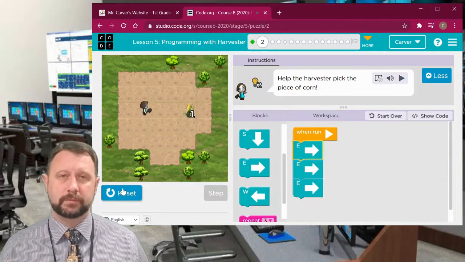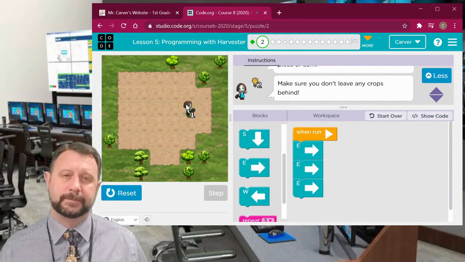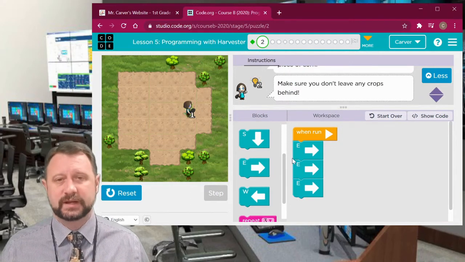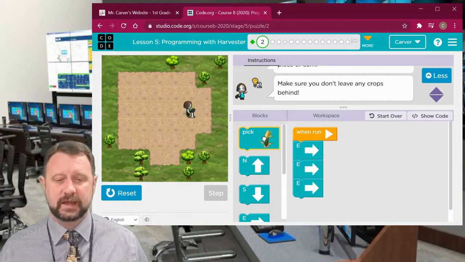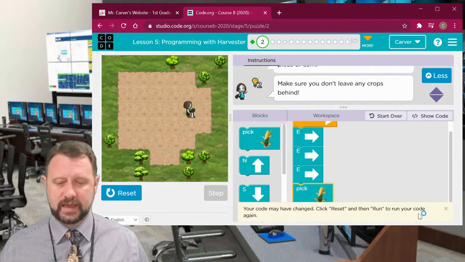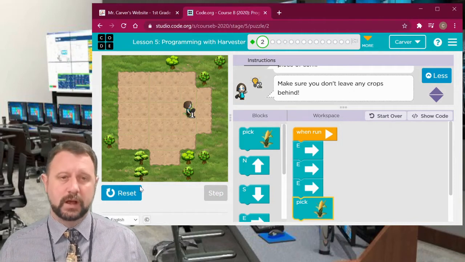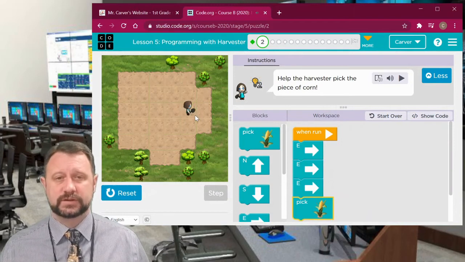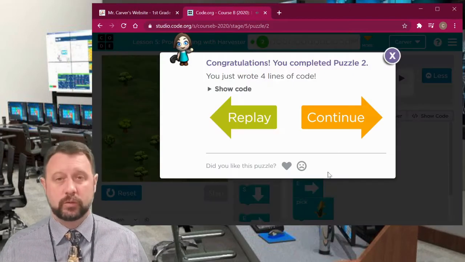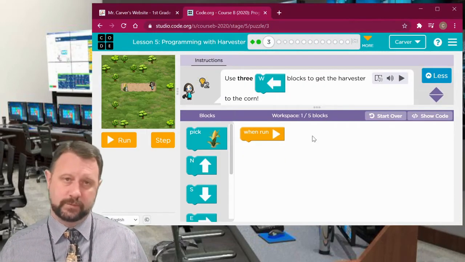And then when we push the run button here, we'll actually see that the harvester gets to the vegetable, the corn in this case, but doesn't actually pick it. And we have a block at the top now that will say that we have to pick that corn, pick that vegetable. We have to be very clear with our harvester about what to do, including when to pick something. Now when the harvester goes, she'll pick the corn, and we'll move on to that next level. So these puzzles will all work in that same way.